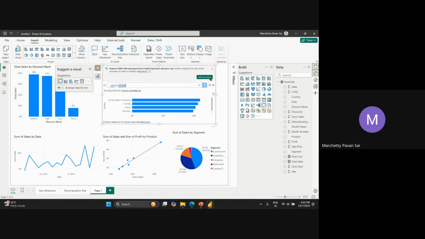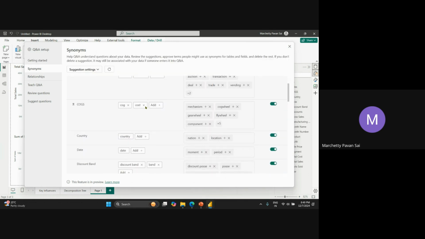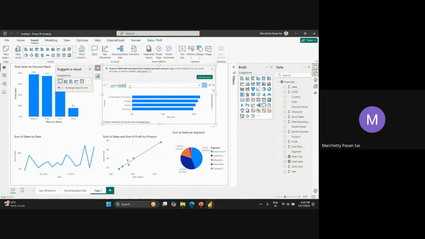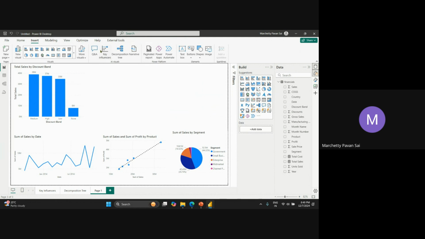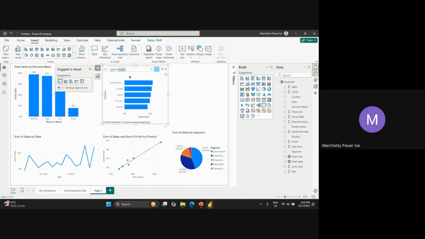Suppose what I'll do is I'll go here, go to synonyms. If I remove this cost, now I have removed it, I'm closing it. Okay, I'll remove this. Maybe I'll try to load the visual again. And if I write something like cost by country, maybe it is able to learn it very quickly.